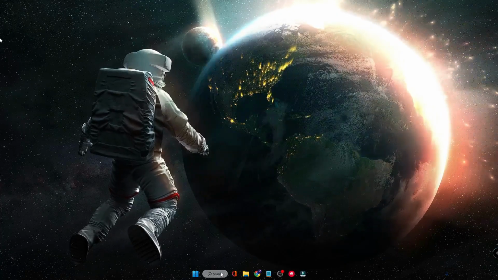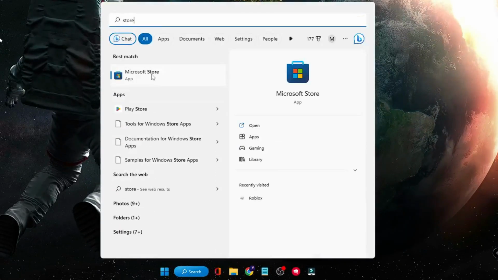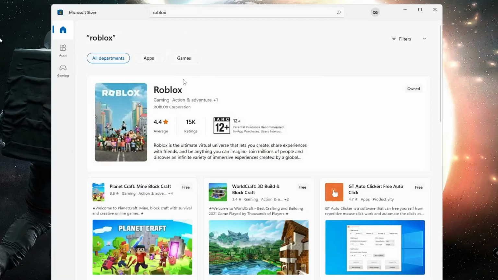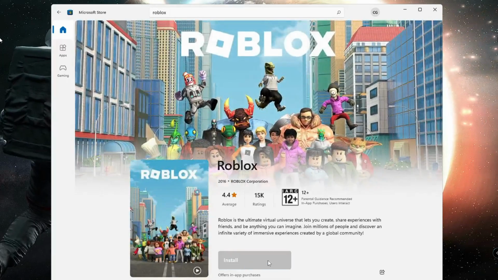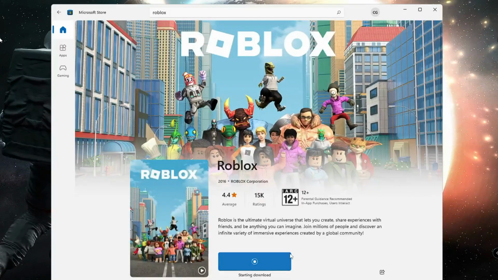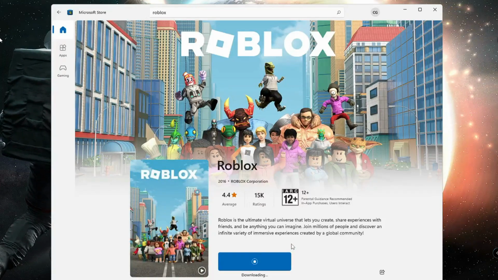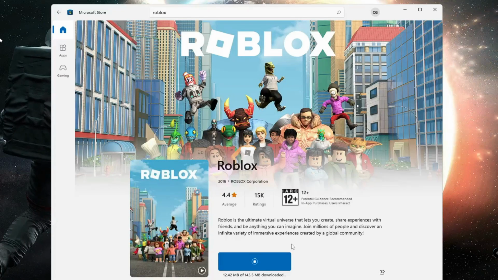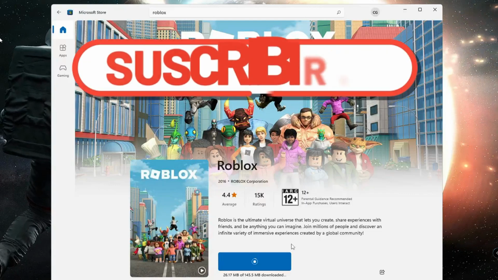Then come back to your Windows search, type store, click Microsoft Store, and in the search type Roblox, click on Roblox again, and then click on install. Now once this is installed, log in with your account, and after that you will not get any kind of Roblox dump error, the application encountered an error, popping up. So these are the best solutions, and hopefully this will work for you as well.